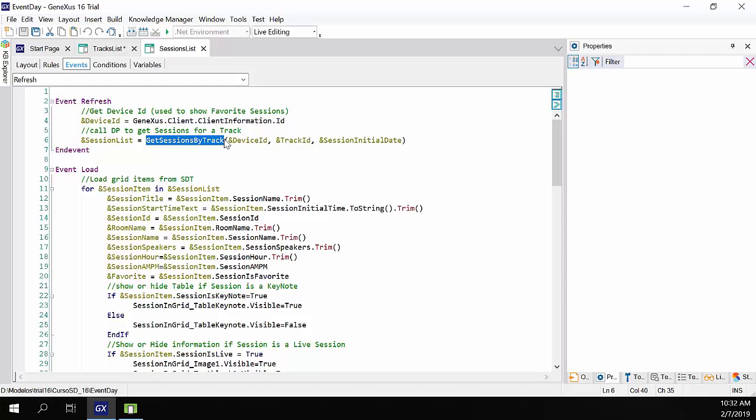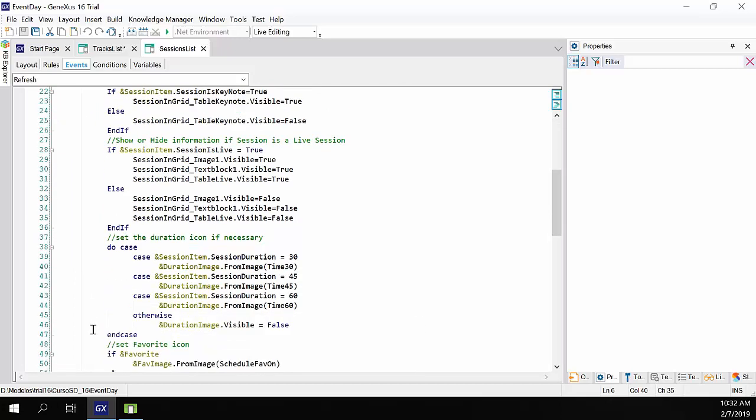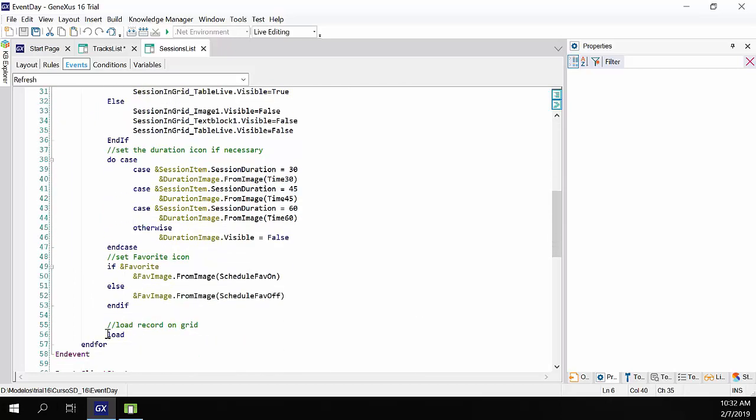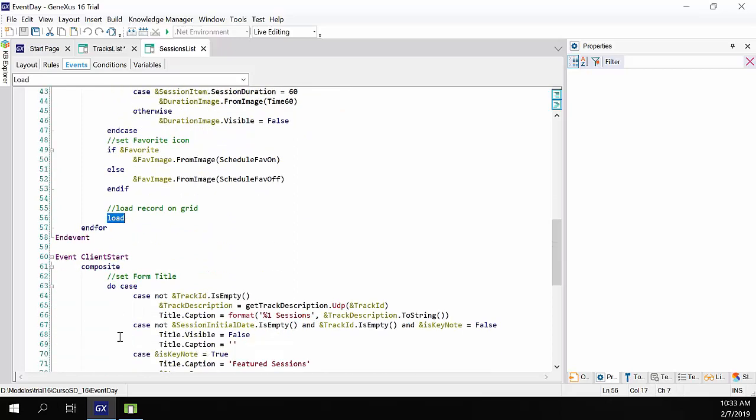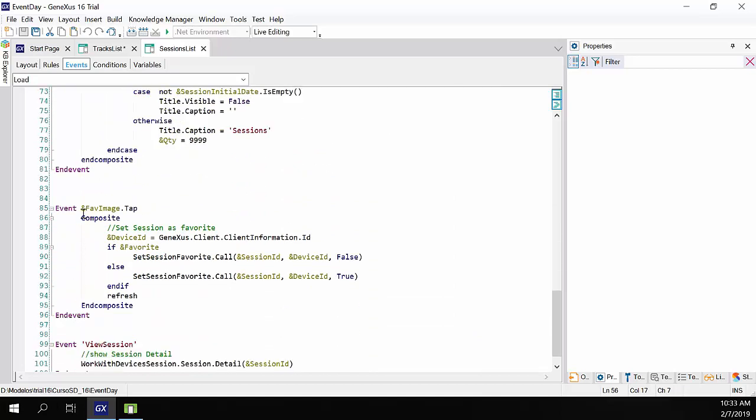Note that whenever we use a grid based on a collection, the right thing to do is to call the data provider in the refresh event, which is executed before the load event, and then in the load event, we run through the collection, we assign the values to the grid variables, and configure other controls once the load command is finished. In the client start event, we configure the title.